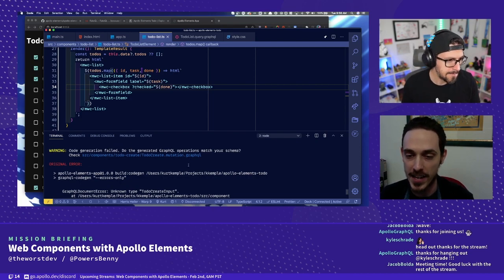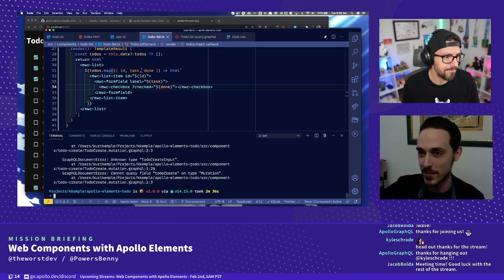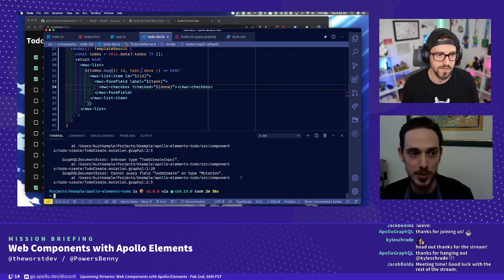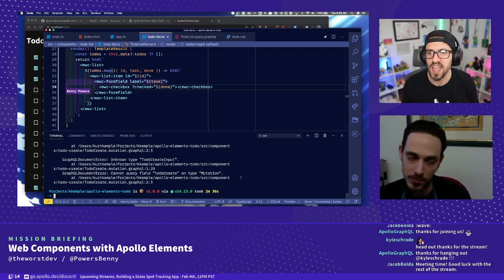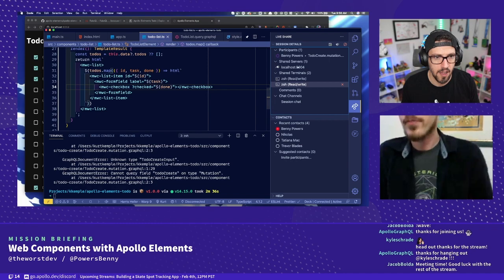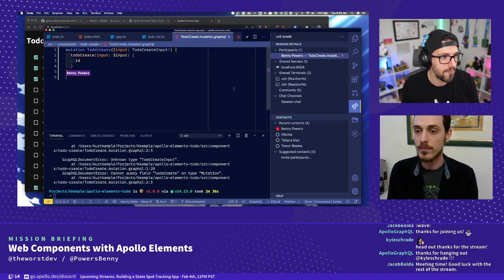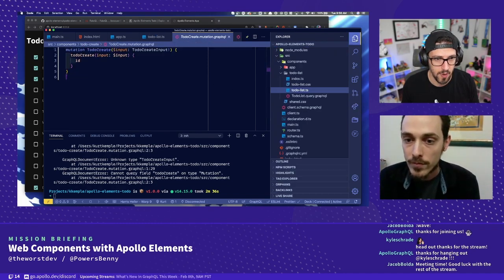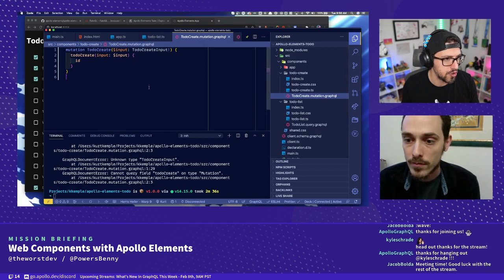This is the code gen dying because the code gen did its best to try and figure out what you want to do, but our mutations actually have a different name. So let's go in and edit the to-do mutation. Gotcha. Okay, cool. Let me see if I can just go back to following you. So I am following you again. We are back in to do create.